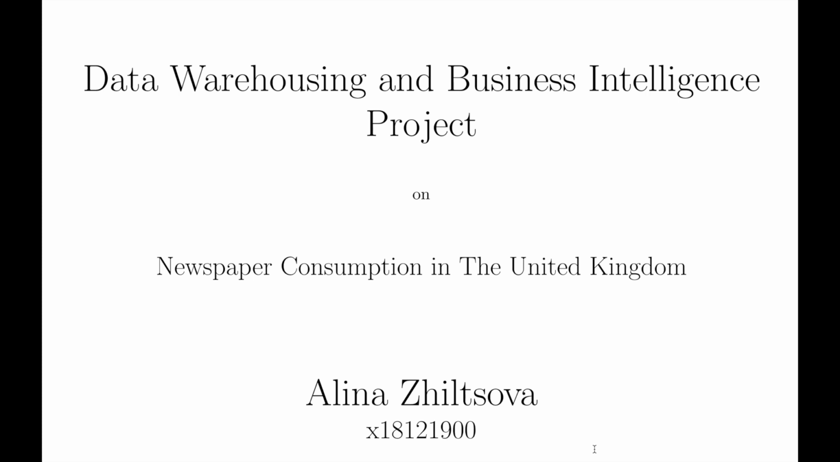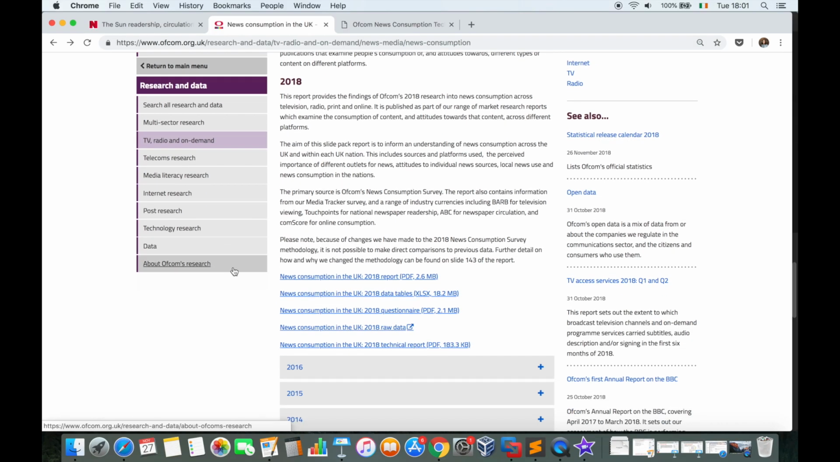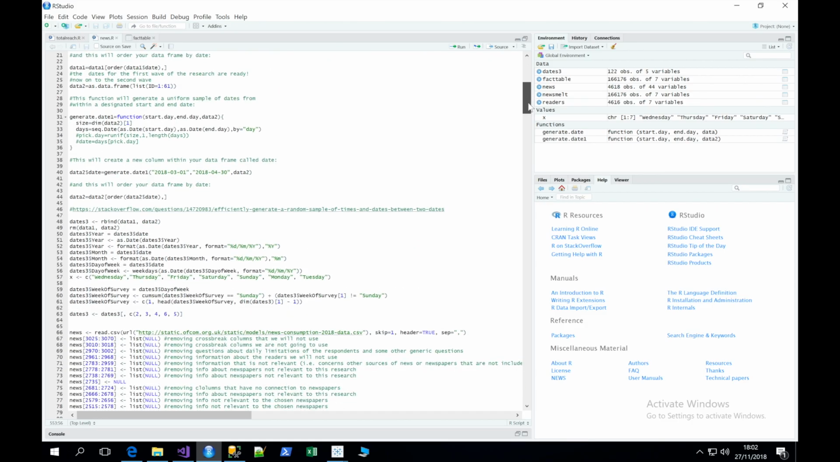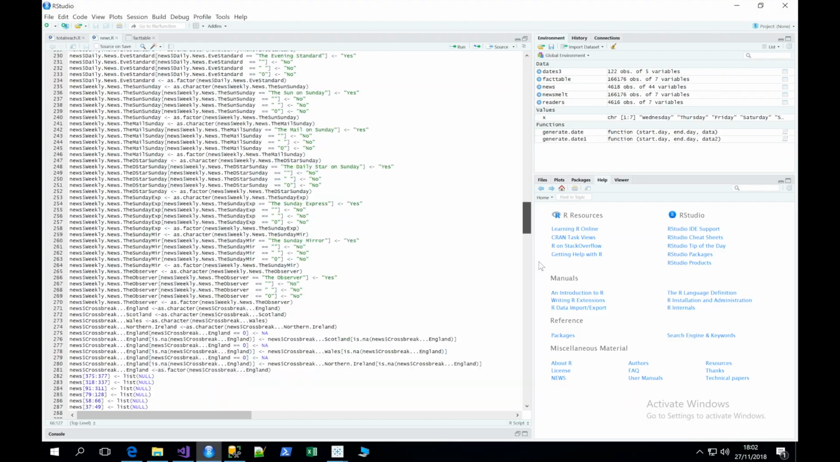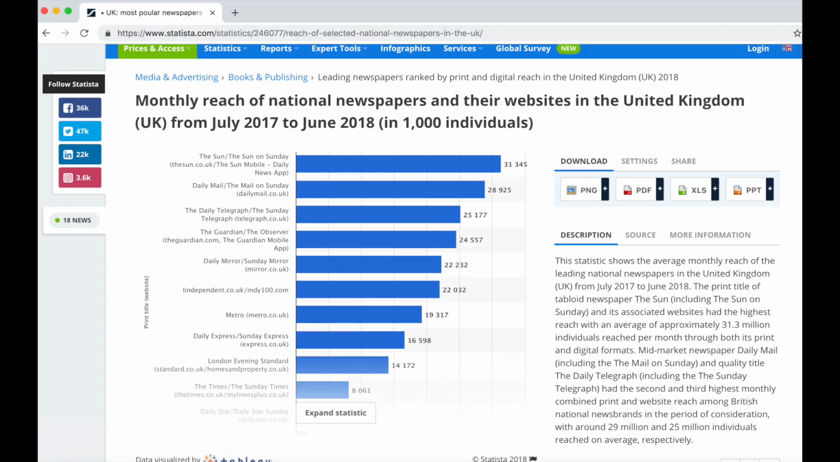This is a presentation of the project on newspaper consumption in the United Kingdom, completed for the Data Warehousing and Business Intelligence module in National College of Ireland. Structured data was extracted, cleaned and transformed using R from ofcom.org.uk. Structured data was collected from Statista. Some data was generated based on the report from ofcom.org.uk using R. Newspaper prices were scraped as unstructured data from newsworks.org.uk.